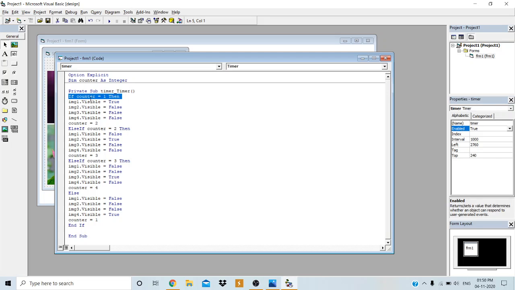If counter is equal to 1, so it will check the value of counter variable. We have just declared the variable called counter, but we have not initialized any value for the counter variable. So this condition fails, counter is not equal to 1, because we have not initialized any value for the counter, in the sense it will be equal to 0 by default. So this block will not be executed.